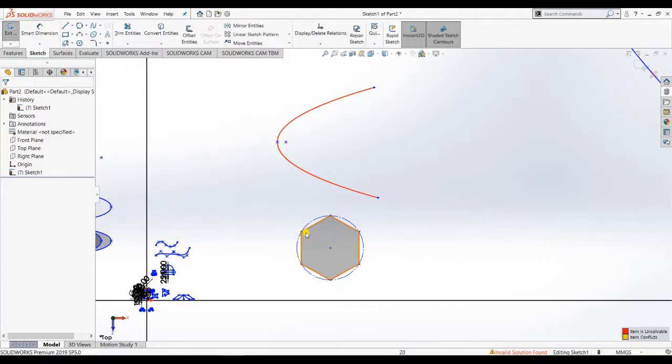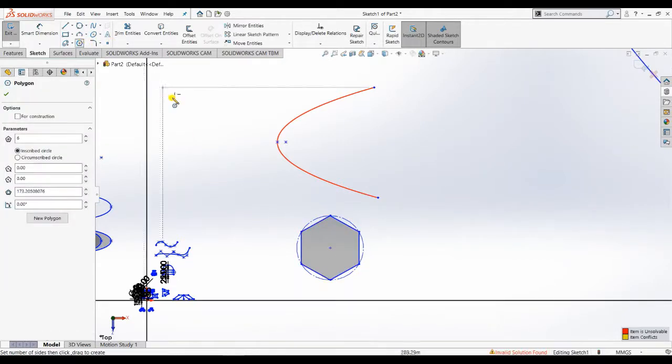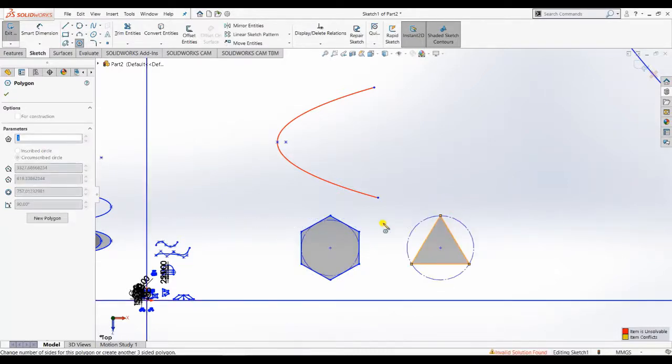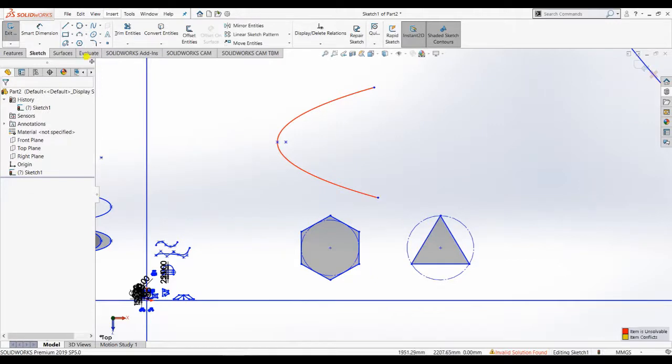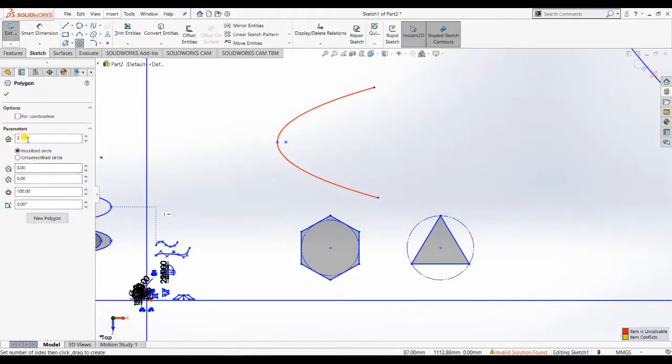It is circumscribed, so to make it inscribed, what should I do? Yes, if I want an inscribed circle, you can see here. And if you want to make a pentagon, you should select 5 sides. If you want a triangle, you should select 3. And if you want to make construction, use construction and go for that. See here, look. Okay, again try it and make it. I want to make a pentagon, so I should, okay, 5 for construction.